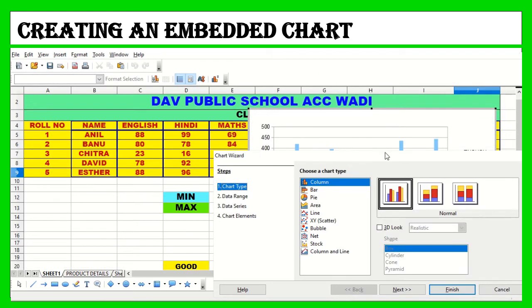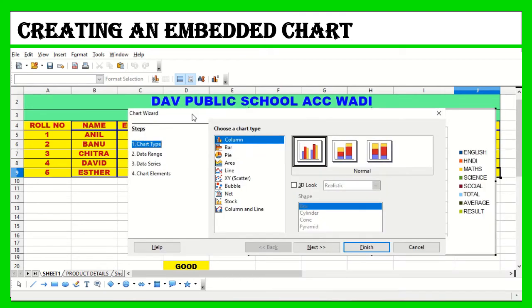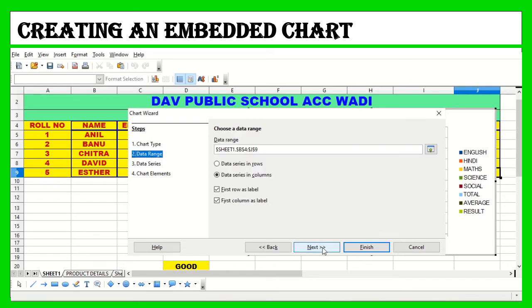Now, are you able to see the chart wizard, children? And here you can see the various steps such as chart type, data range, data series and chart elements. First, select the required chart type. For example, I am going to select column chart and click on next in order to select the data range. If you want your data series in rows, you can select data series in rows. If you want your data series in columns, you can select data series in columns and click on next.